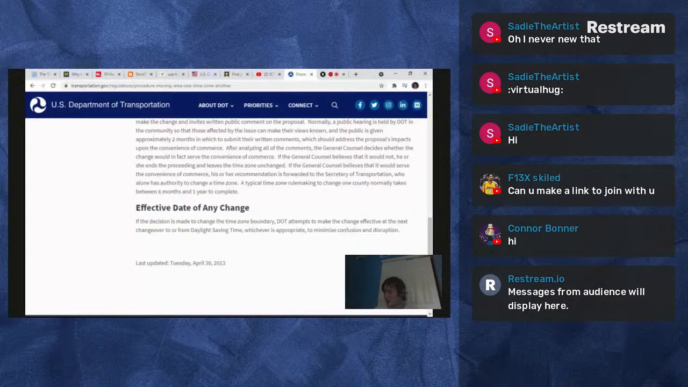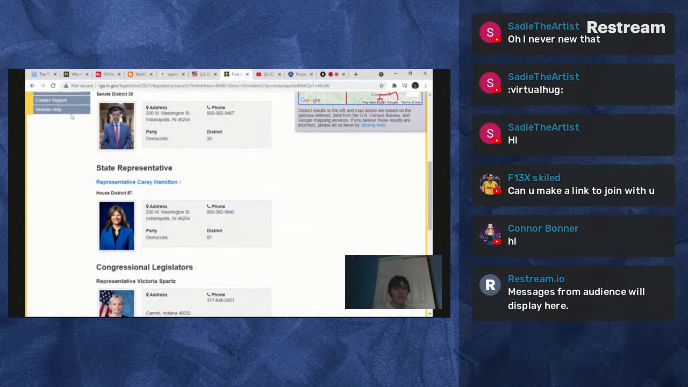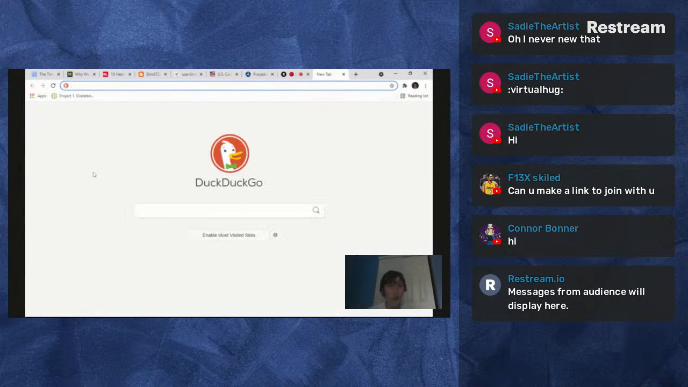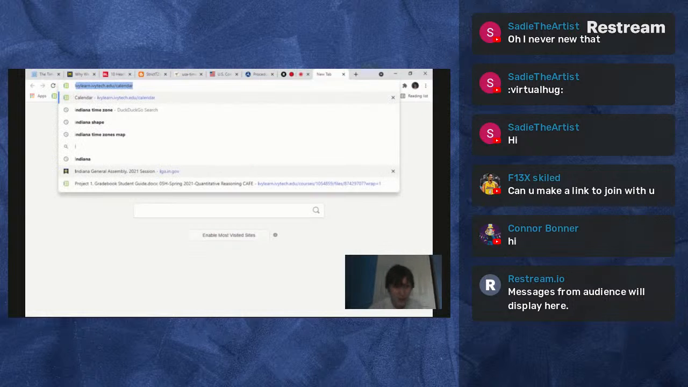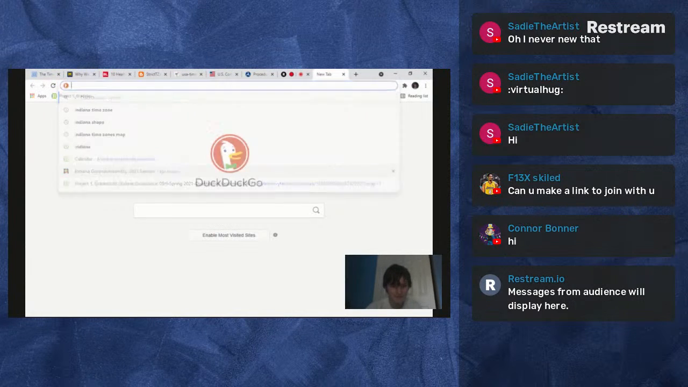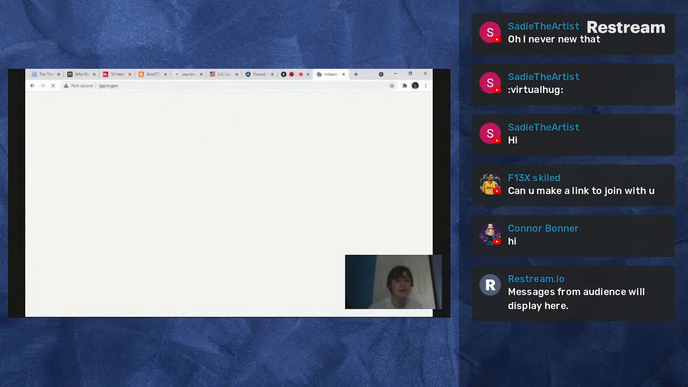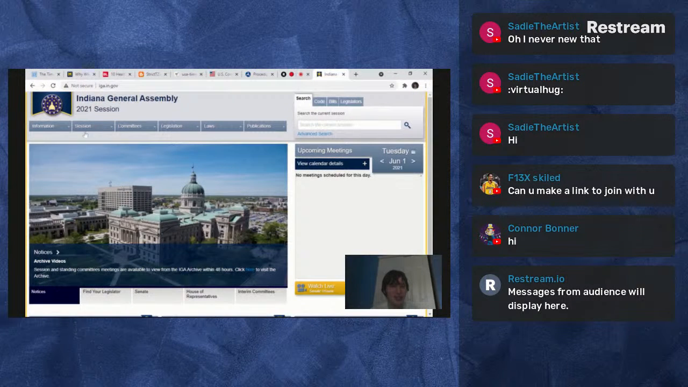The next question that we have: how can we build momentum to move all of Indiana to the Central Standard Time zone year-round? So here's how we can make it happen. First, I'm going to teach you how to contact your state legislature or congressional leaders. First, go to iga.in.gov. IGA stands for Indiana General Assembly.